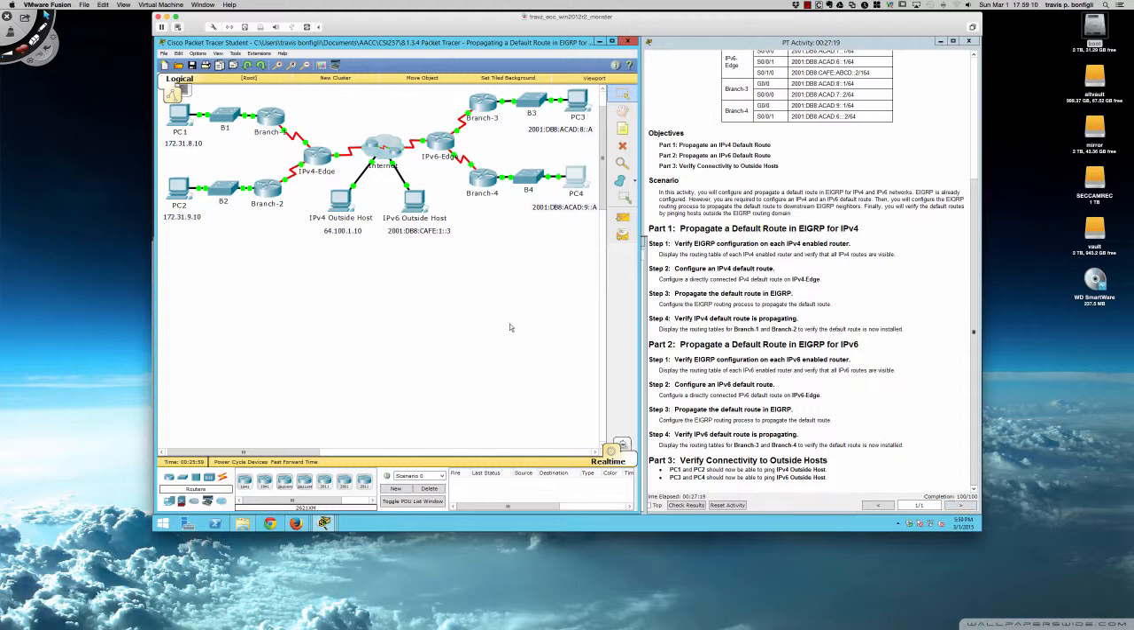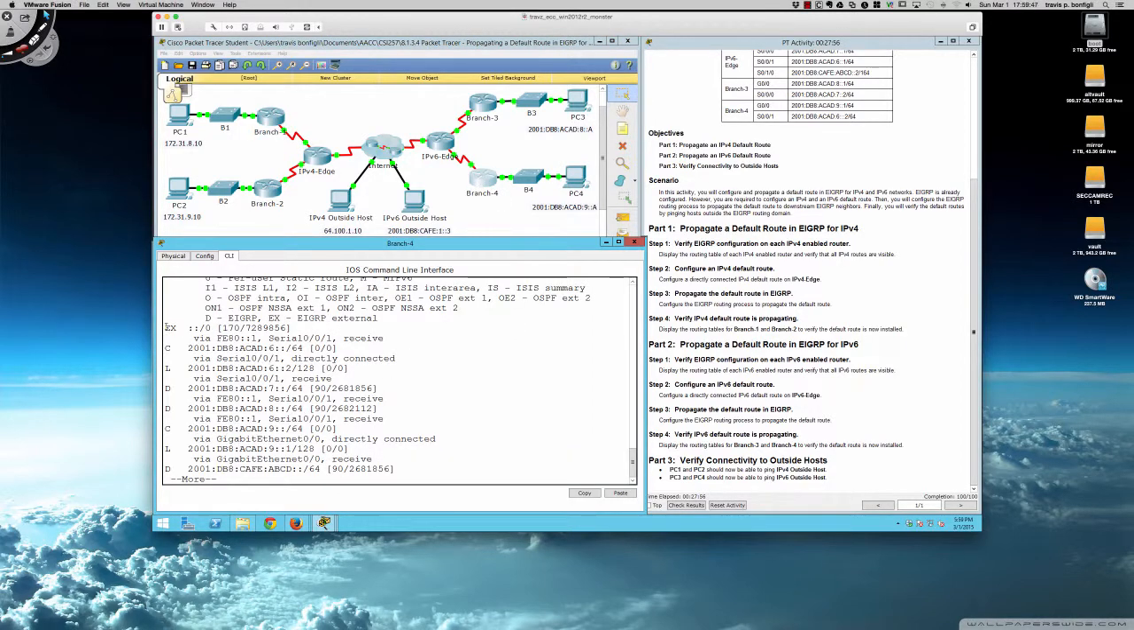So again, we've taken a look at how to configure default routes on our edge routers, and then how to propagate those default routes into the EIGRP autonomous system. And again, you'll notice that the routes show up as external EIGRP routes, which means they're going to have an administrative distance of 170. And for the differences between IPv4 and IPv6, we saw that the asterisk, which indicates that it's a candidate default route, is no longer there with IPv6. We simply see the external route with the ::/0.